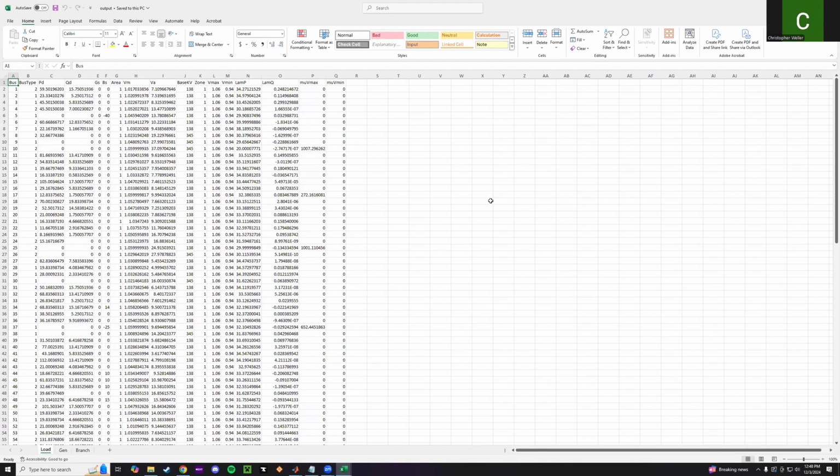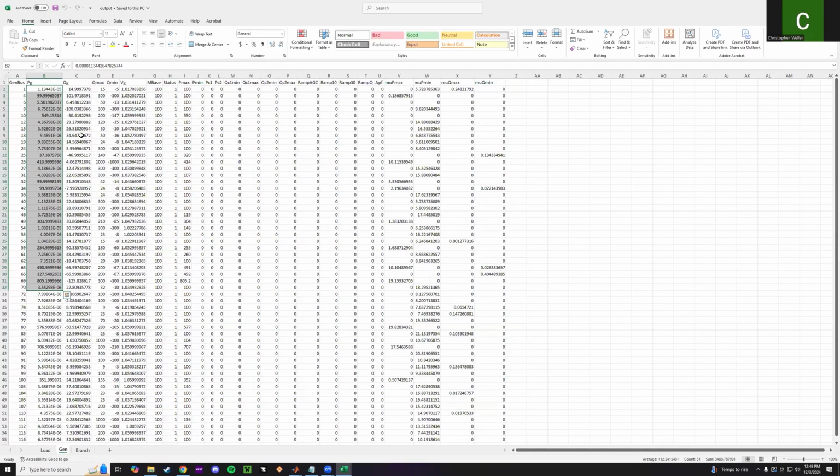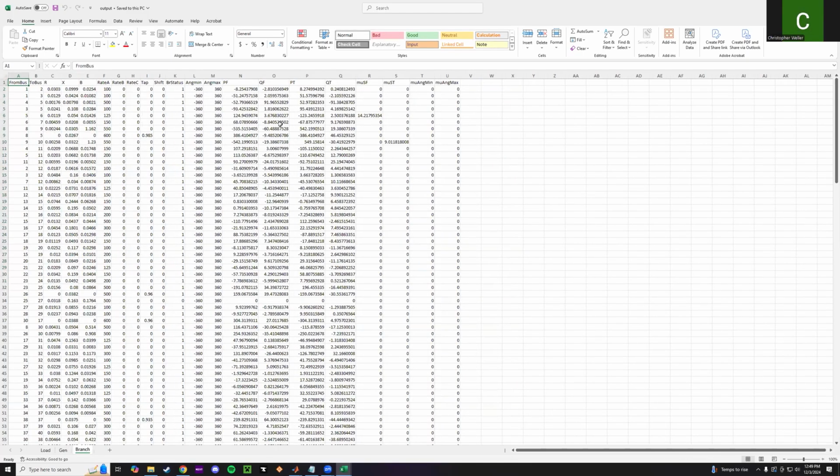This is an Excel file with all the bus, generator, and branch information about the time and hour we selected to display. We have power, reactive power, voltage magnitude and angle, and other information. In the generator, we see which generators are creating power and their reactive power as well. With the branch, we see basic branch information about where power is flowing and so on.